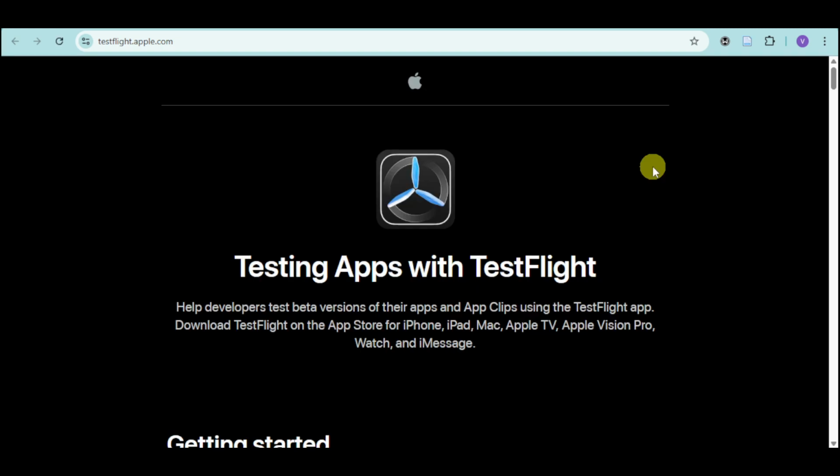In this video, I'm going to teach you how to get a redeem code on TestFlight. So technically on this page, you just need to head over to testflight.apple.com. With this, developers can test beta versions of their applications and app clips using this TestFlight app.